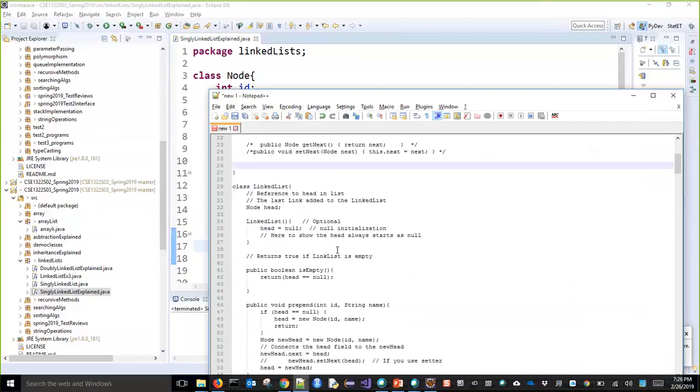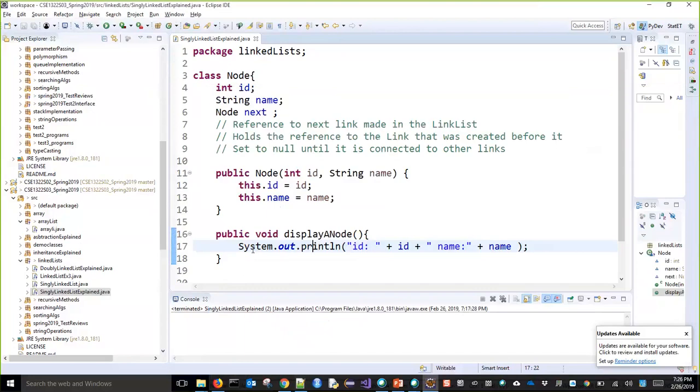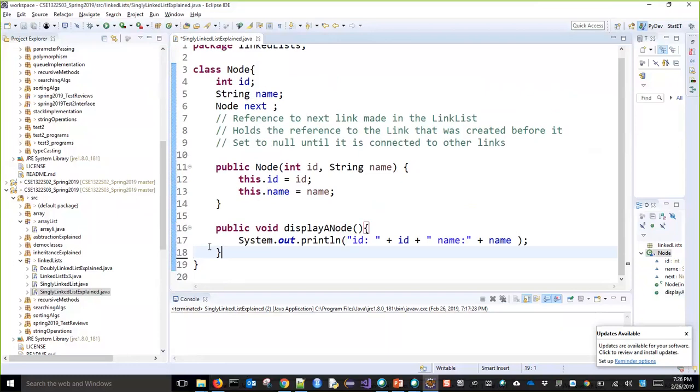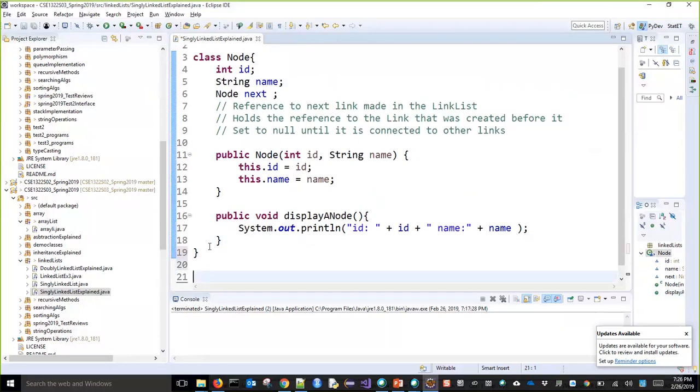Now I need operations for insertion, deletion, or something, those kinds of operations. So now I need to do some operations on this linked list. In order to do that, I can write all of my code inside my main method.